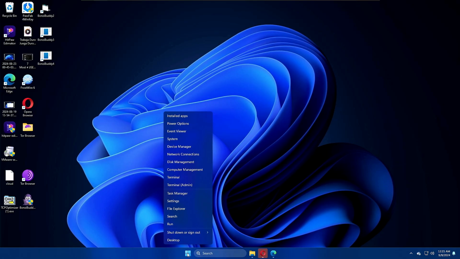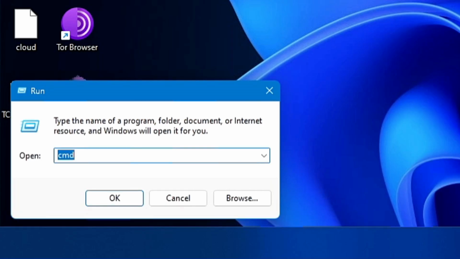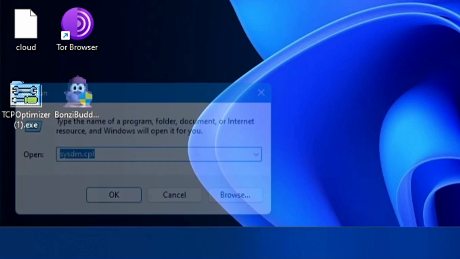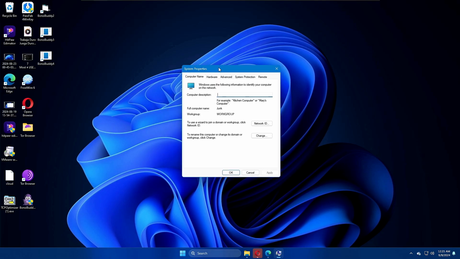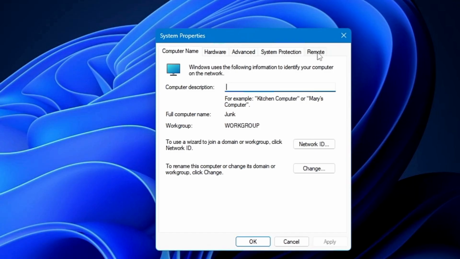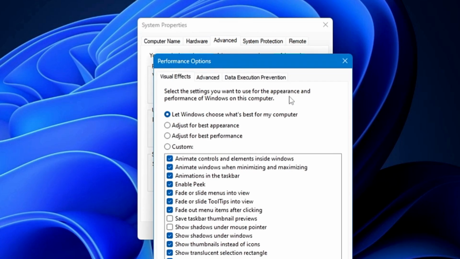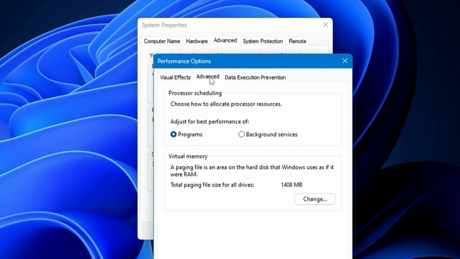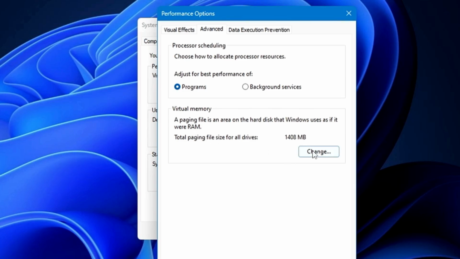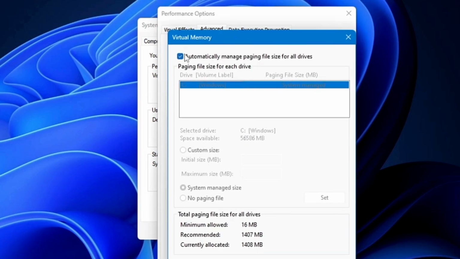Next, right click on the Windows icon, click on run, and type here sysdm.cpl. Again, click on OK or hit the Enter key, and the system properties box will be up. Here from the top menu, you will have to click on advanced, and under performance, click on settings, then click on advanced, and then in the virtual memory section, click on change. Now it might be selected to automatically manage paging file size. You just need to uncheck this option and select no paging file, click on set, click on yes, click on OK.